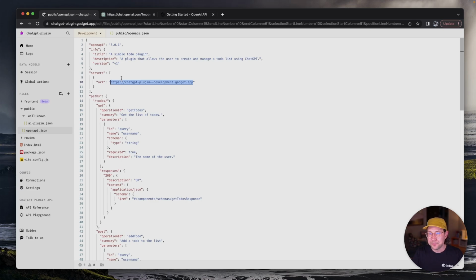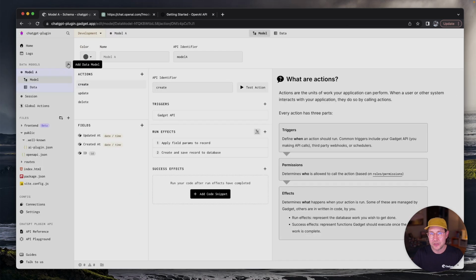And what we're going to be doing in Gadget is that I want to store the to-dos in our local database. So the way that we're going to do that is that we're going to create a model or a database table, a few fields, and we'll store the records in there. The way to do that in Gadget is here under data models, you have a plus sign. Let's click that to add a model. You can think about this as a table in your Postgres database. And we're going to name this to-do.